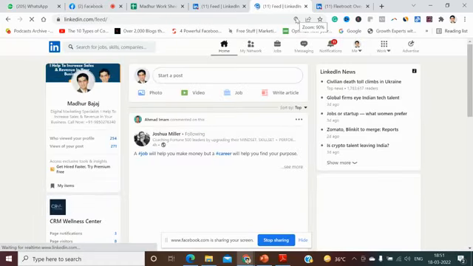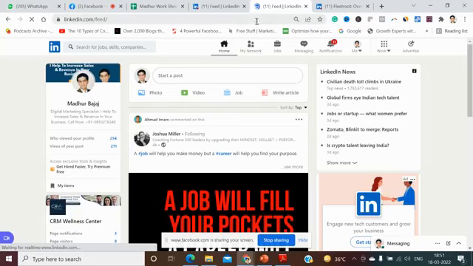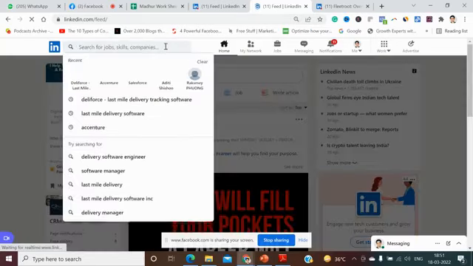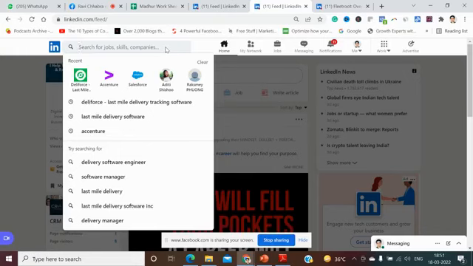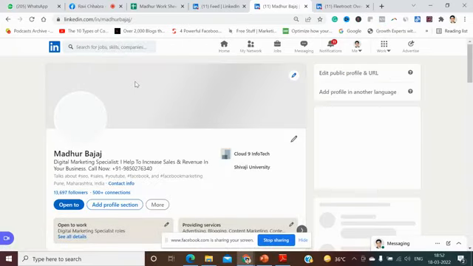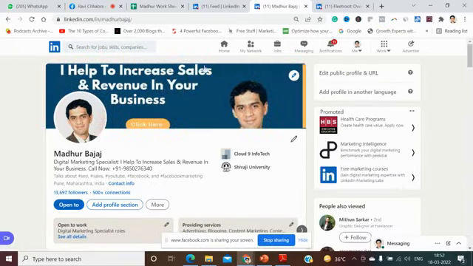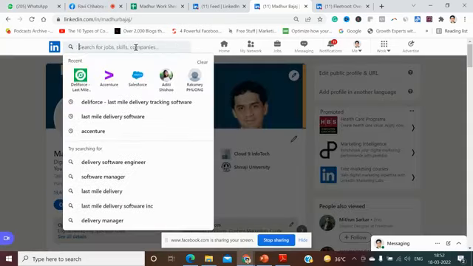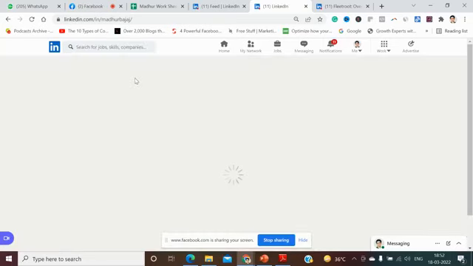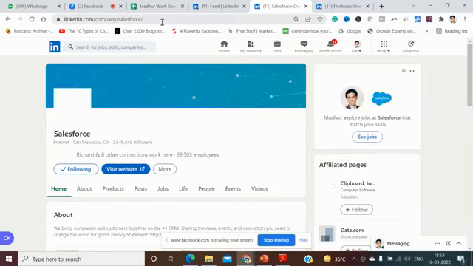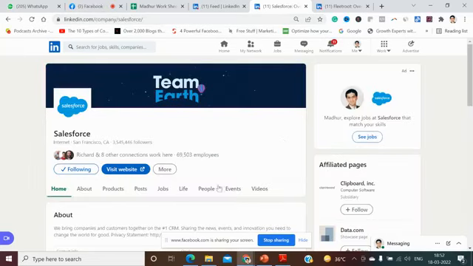Okay, so I'll give you some examples here. Let's say I want to open Accenture. Let's say I have a similar business model, more similar to Accenture. I'll say Salesforce. Let's do Salesforce here. Sorry, I'm on the wrong page. I click on Salesforce. Okay, now you are on the company page of Salesforce.